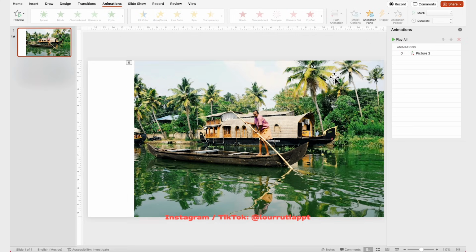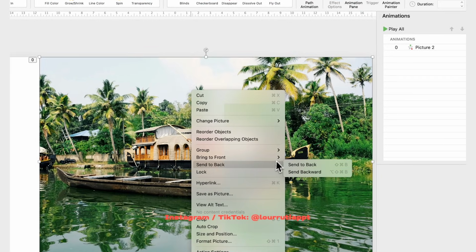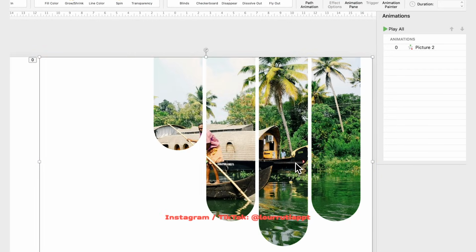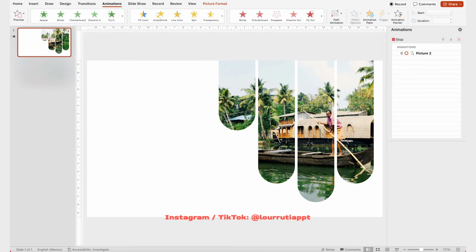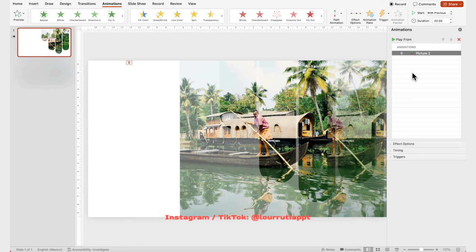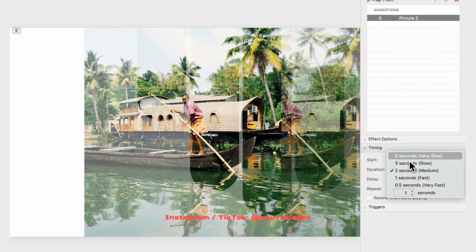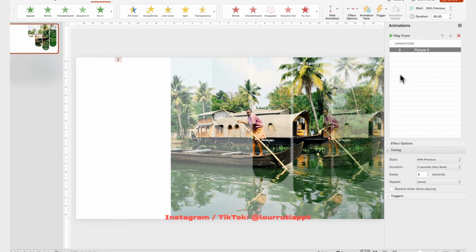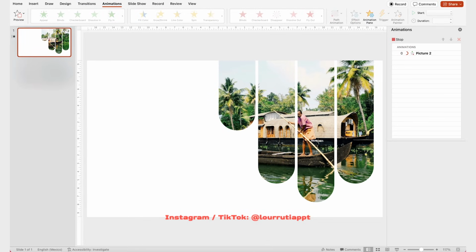And it doesn't look very impressive at the moment, but if you right click on the image and send it back behind our mask, then when you preview the animation, you'll see how cool this effect looks. If you feel like the animation is going too fast, just click on the item from the animation pane, then go to timing and change the duration to 5 seconds. Okay, so let's preview the animation again, and I think this will work better.